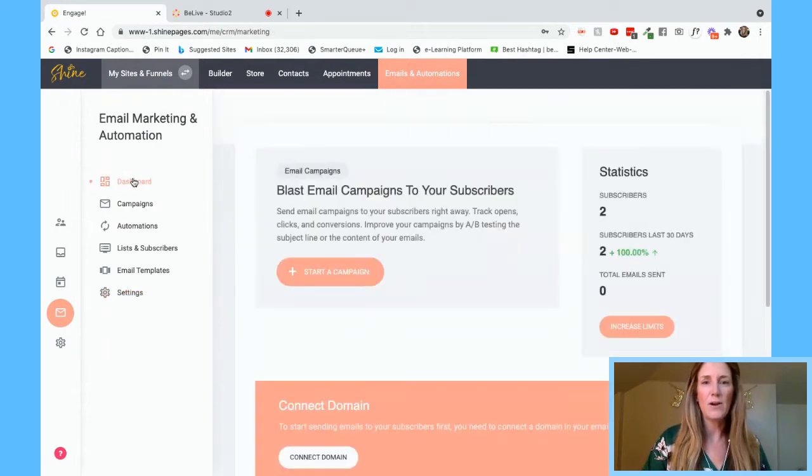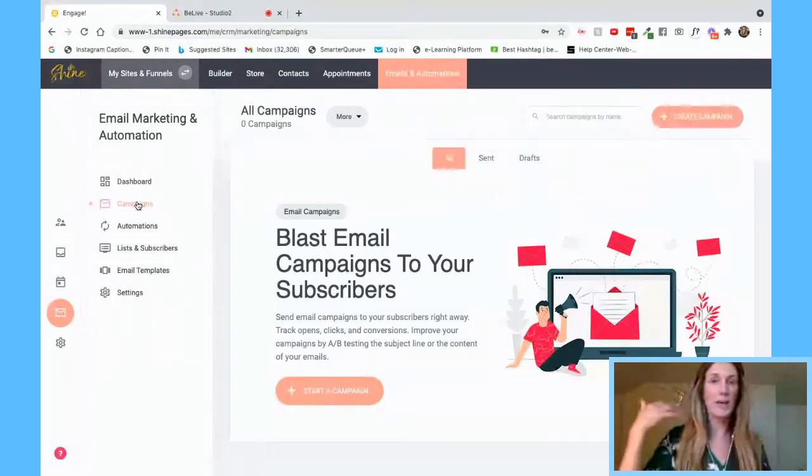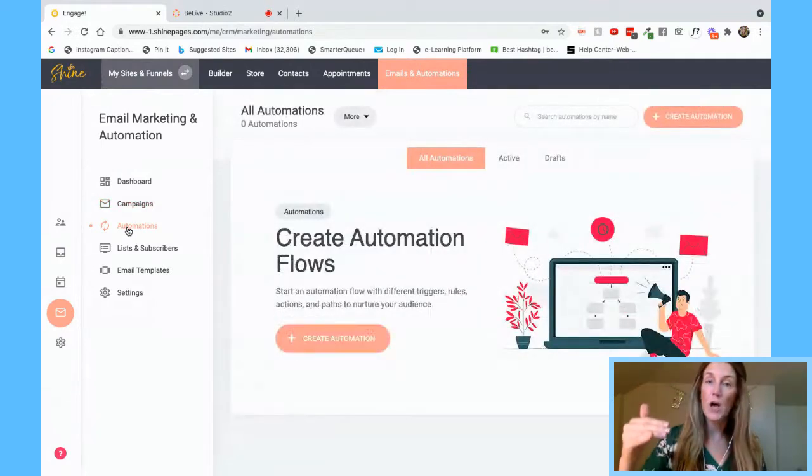Okay, so I'm going to go back over here to my dashboard and I'll show you some of the highlights or features that are involved with email marketing. If we go down the list here, we have just campaigns. Campaigns are basically those one-time emails for an email blast, just a quick note you need to send everybody, a newsletter, etc. Whereas automations are where you set up different flows based on different triggers, and it will automatically go out based on whatever triggers you have set. So we're going to go through that.